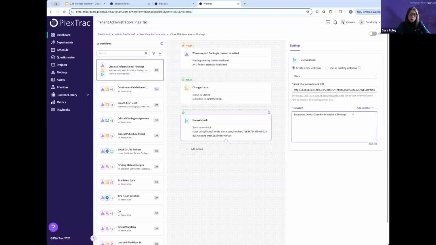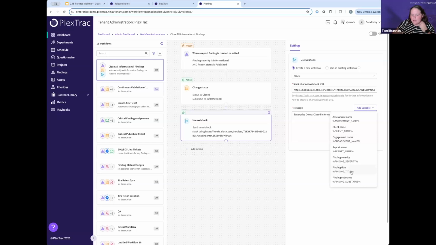So you can also add any variables right into that webhook, and you could say something like the client, finding name, or title. Exactly. That will give them a little more information, rather than just "an informational was closed." It could tell you, hey, we closed some finding title informationals. Exactly. So you can use any of these variables within the workflow automation. That's a great call out, Tammy. Thank you, to really cater to that message that you're sending out.